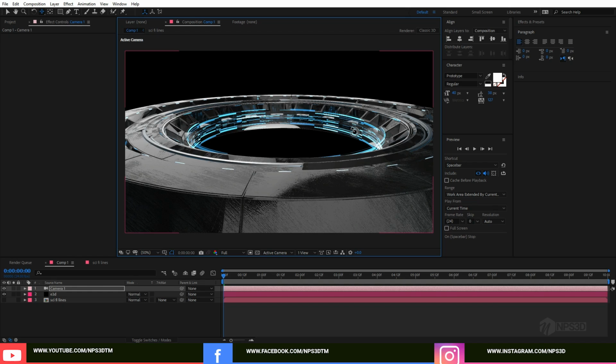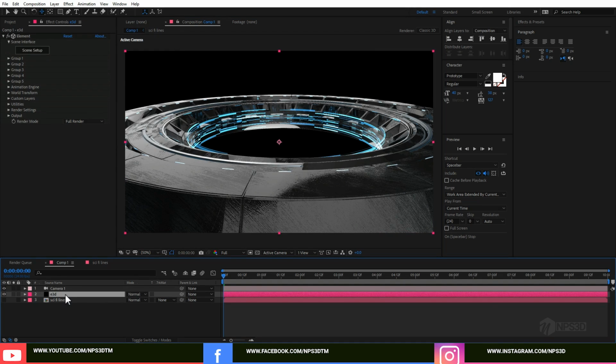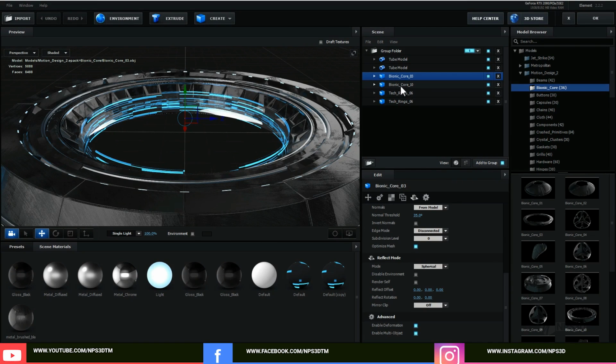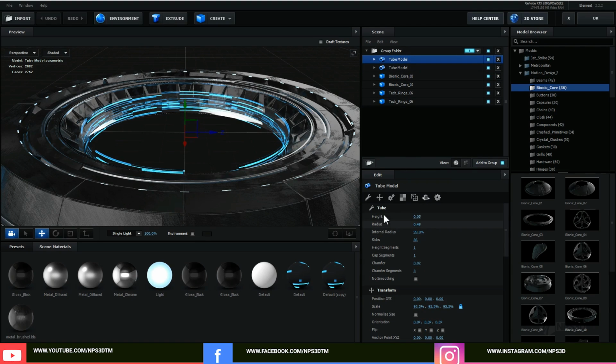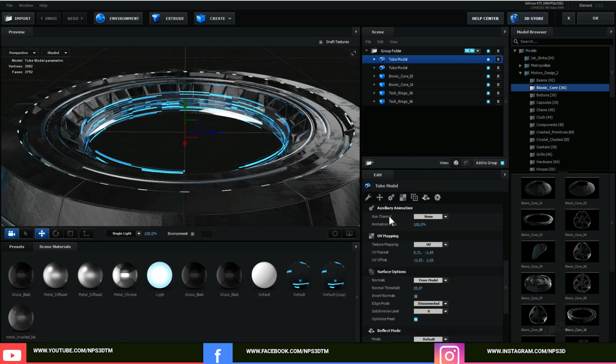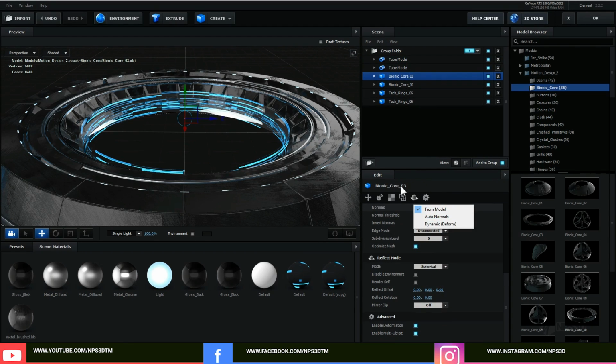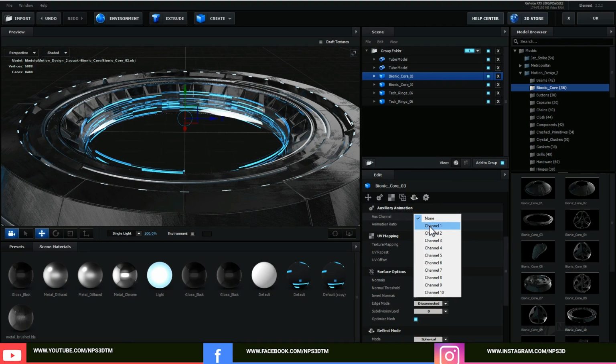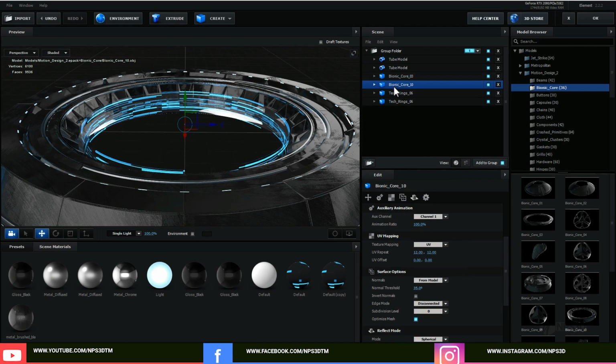So now the next step is creating the camera animation, right? But first let's go to Element 3D and try to make some animation, right? So go to Element 3D, go to the scene setup, and I am going to add rotation actually. I am going to select every model and put them in auxiliary channel number 1. So then if I rotate, every part will be rotated. This is the key to animate every part.